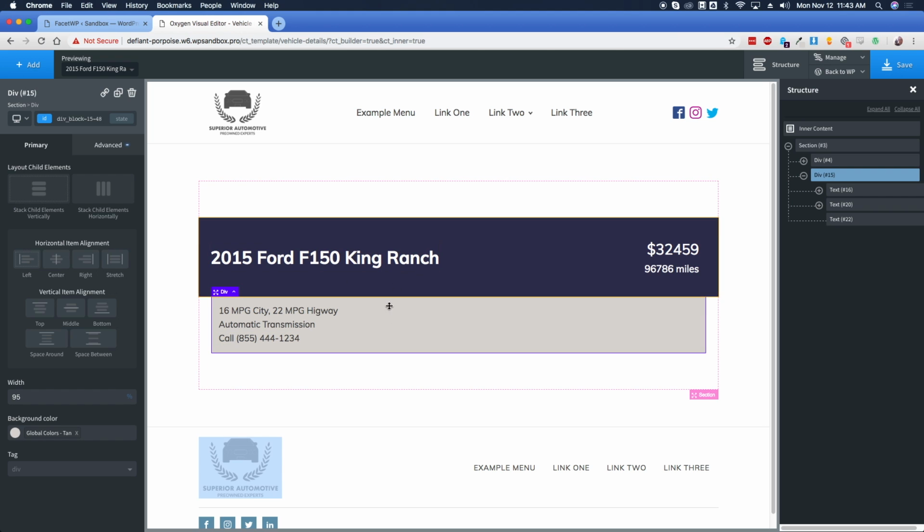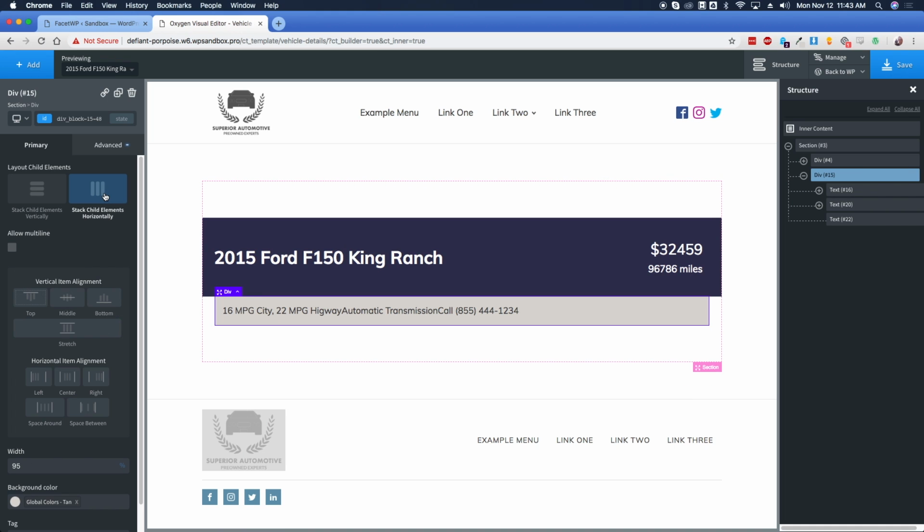From here, I want it to stretch across this whole container. So what I'm going to do is change stack child elements to horizontally. And then I'm going to do middle alignment and space between. And there you can see, now you can modify the layout a bit. So you could have everything squished to the left, center aligned, or space between, so that way it looks all nice and neat.